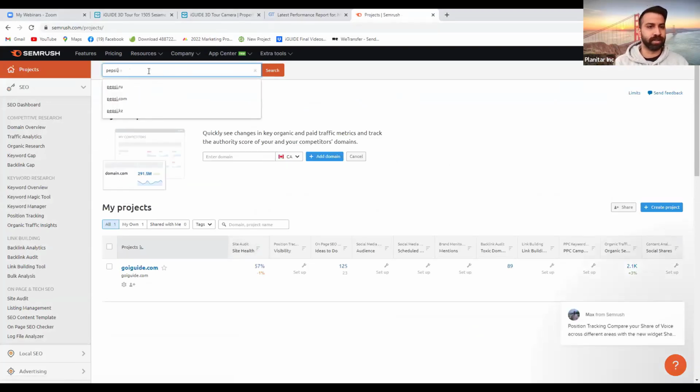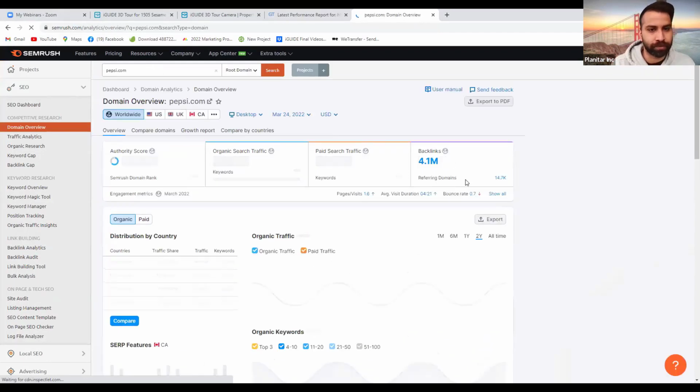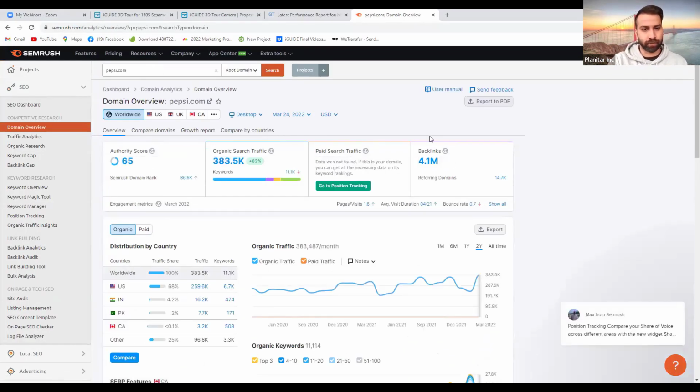Let's put in something like Pepsi.com, right? So that's a very generic keyword. And you can tell right away, look at the traffic, the authority score is 65. So you can't really beat that. There's 4 million backlinks. That's insane, right? That just makes me sad. That's crazy. And we'll get to the backlinks later in a few minutes. But the idea is that you can type in any keyword or URL.